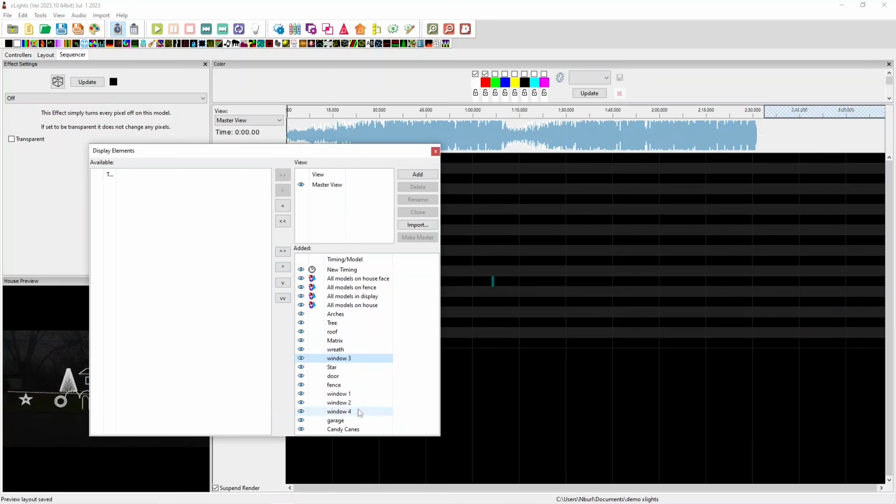The double up arrow will move whatever you click all the way to the top, and the double down arrow will do the same except going down. So I like to put the all models in the entire display, the main group, all the way at the top, and I keep all of my groups near the top. Next, I'll put all models on the house up here, all models on the house face can be below it, and then all models on fence can be right there.